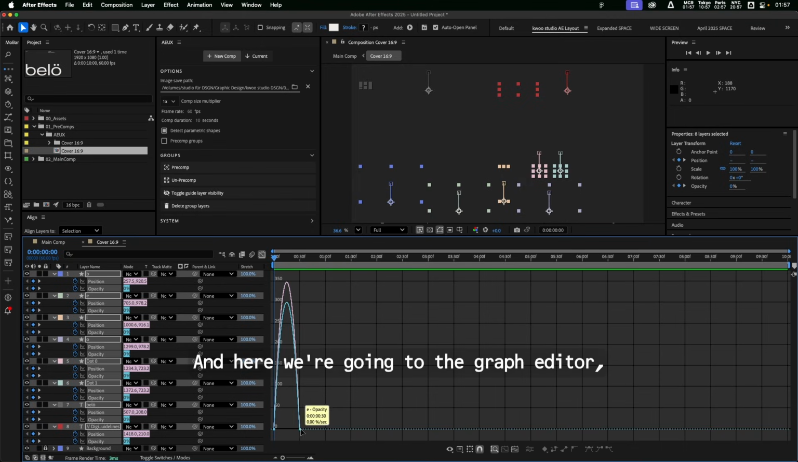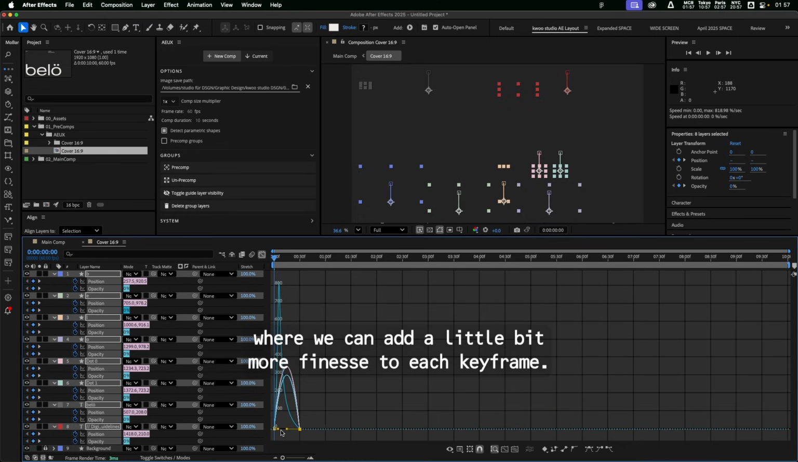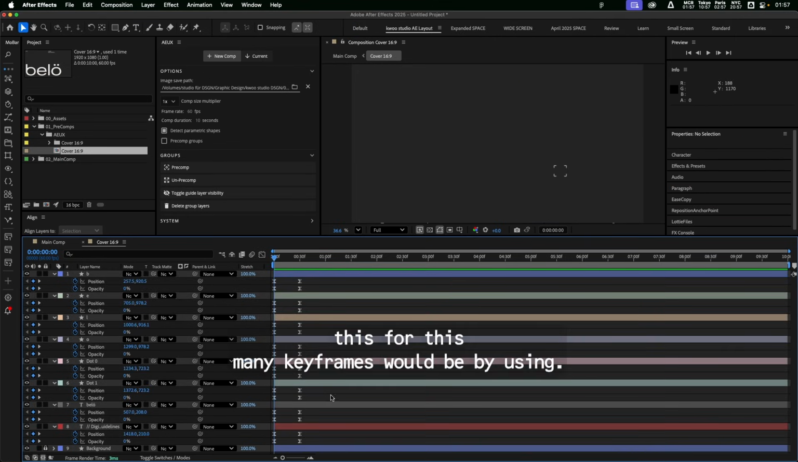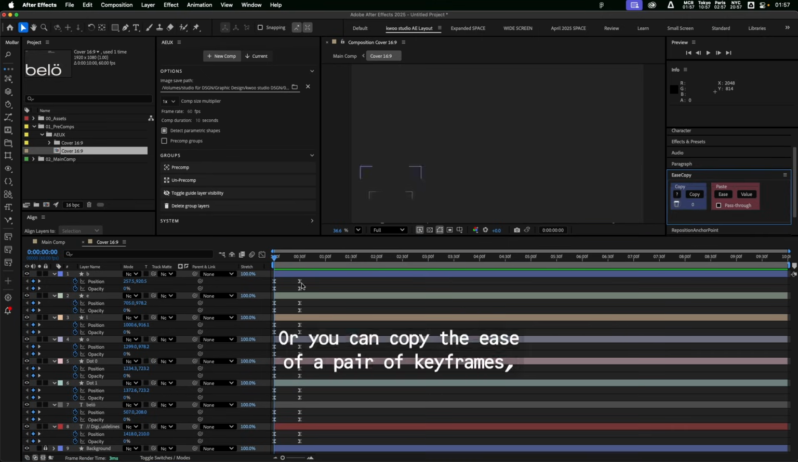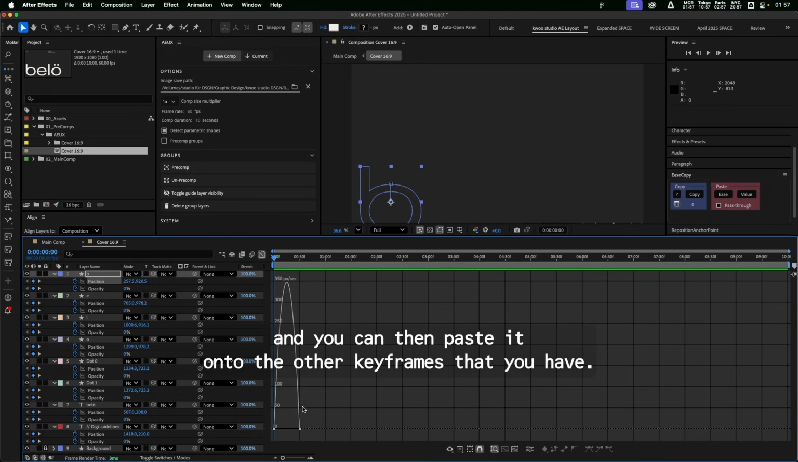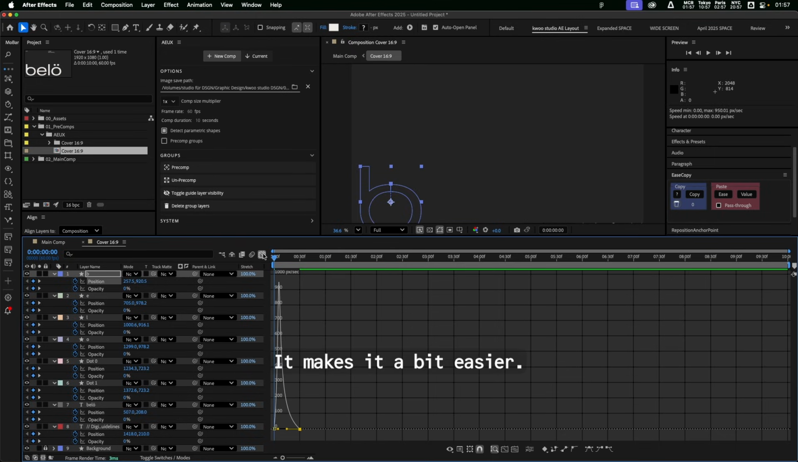And here we're going to the graph editor, where we can add a little bit more finesse to each keyframe. The way that I do this for this many keyframes would be by using a plugin, it's free, called Ease Copy, where you can copy the ease of a pair of keyframes. You can then paste it onto the other keyframes that you have. When it comes to using this many keyframes, it makes it a bit easier.